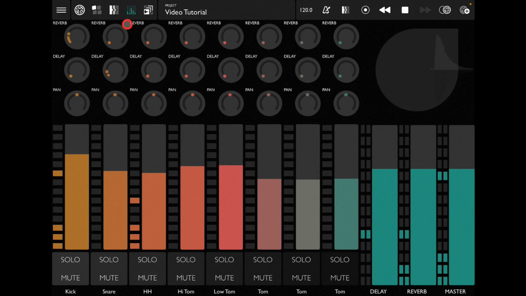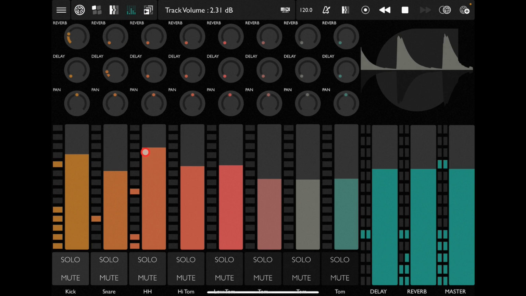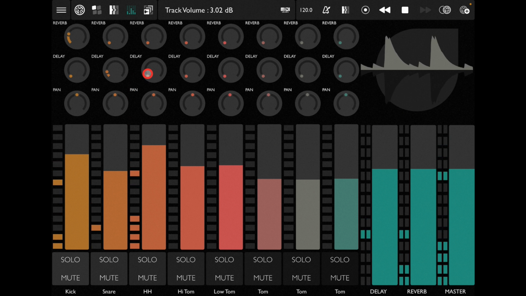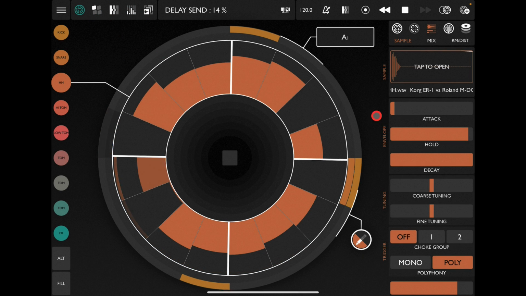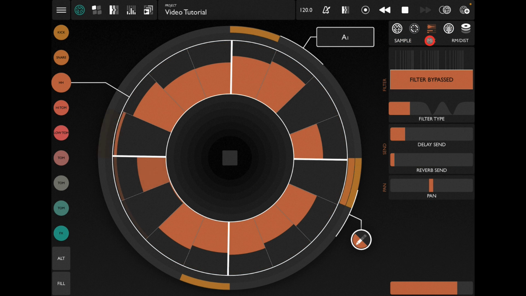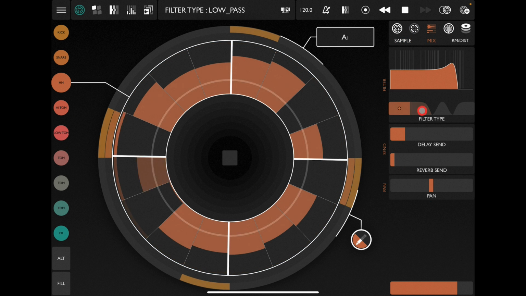Let's go to our mixer. Maybe put a little bit of delay on that. Okay, let's go back to our main page. So this is where you can control your sample. Okay, now there are other cool things we can do with this. We can use modulation. I'll get to that in a sec. If we go now to mix, we can choose a filter.